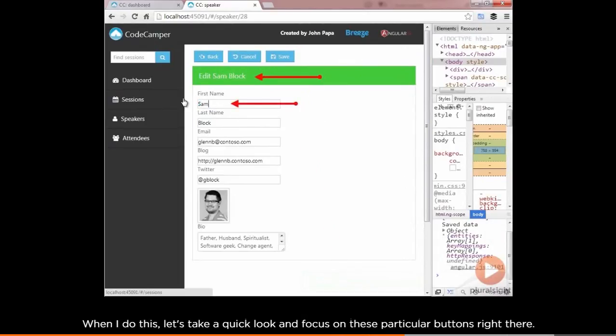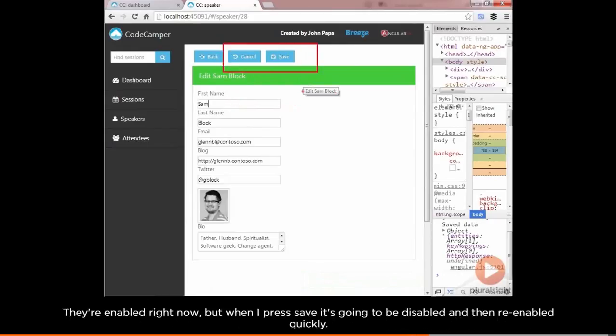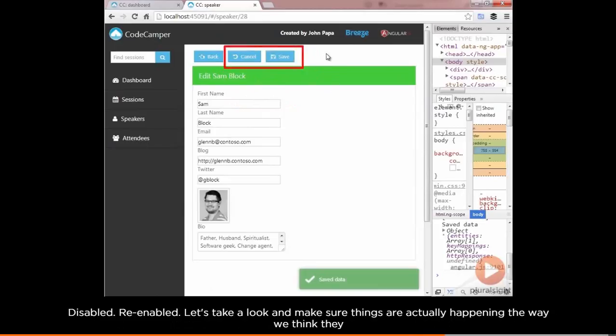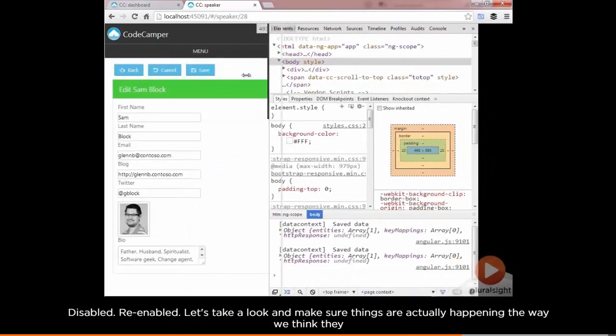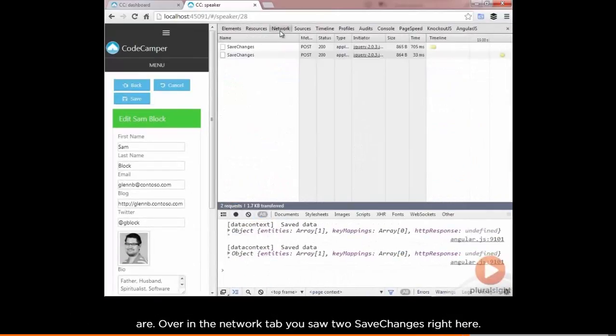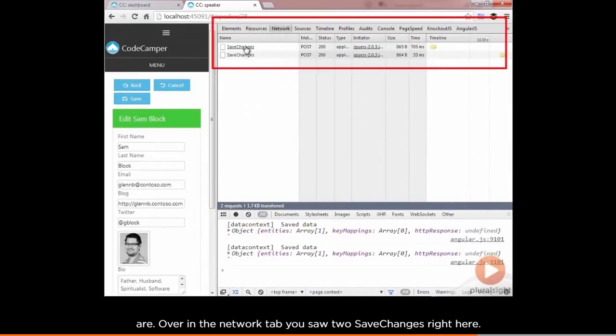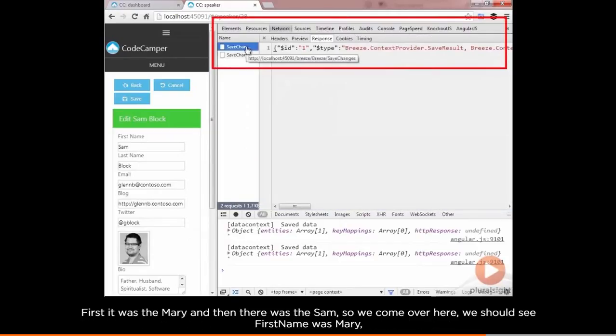Let's change Mary to something else. How about Sam? So when I do this, let's take a quick look and focus on these particular buttons right there. They're enabled right now, but when I press save, it's going to be disabled and then re-enabled quickly. Disabled, re-enabled. So let's take a look and make sure that things are actually happening the way we think they are. Over in the Network tab, you saw the saved changes right here. First it was the Mary, and then there was the Sam.